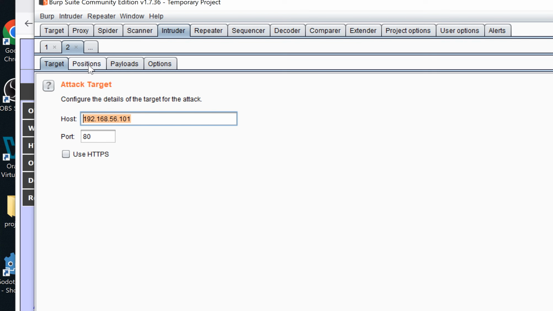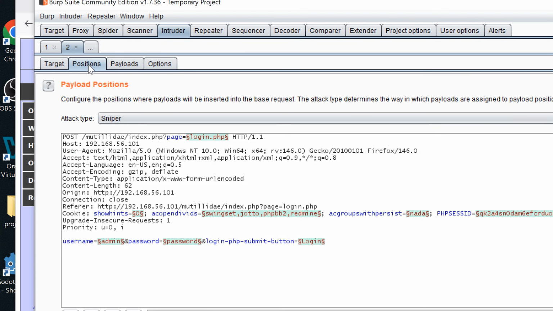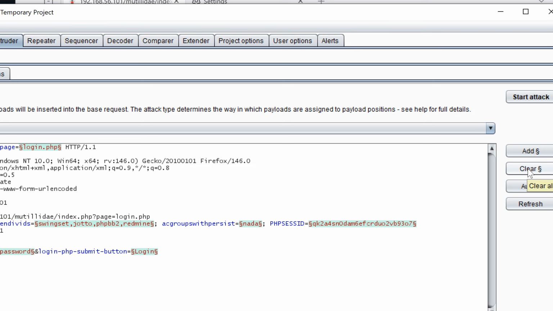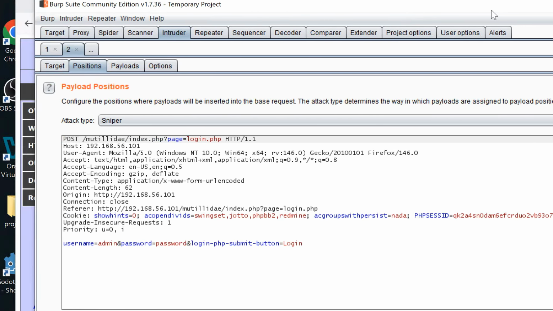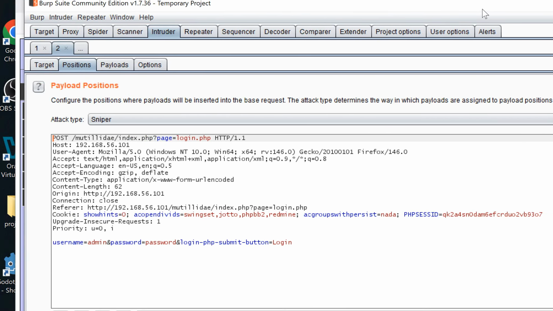Then we have the positions tab. The positions tab identifies where the payload markers are to be defined within the payload positions section. For our purpose, we can click on clear here, which clears the payload markers. We can click clear to clear all. As you can see, they have all been cleared, so there is nothing that is highlighted.